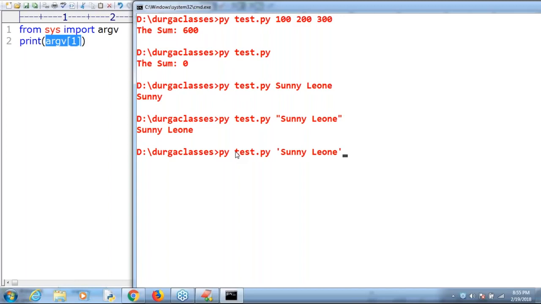What is the answer you are going to get by default? Oh, Sunny. Have you observed? My required answer is not coming. Remember, compulsorily we should enclose that argument within double quotes only. In this case, single quotes are not going to work.